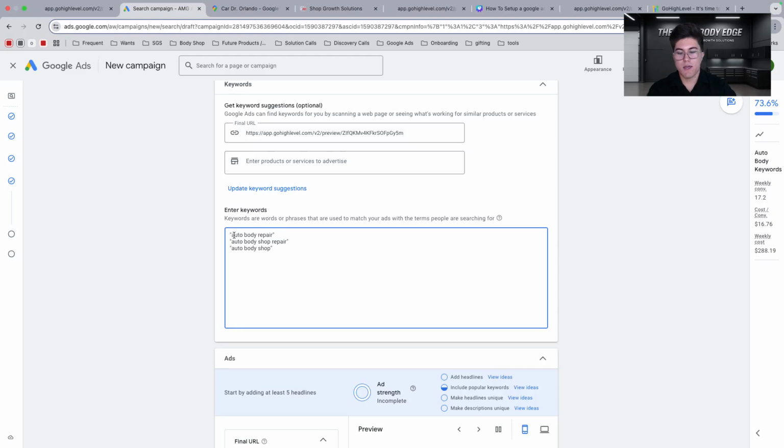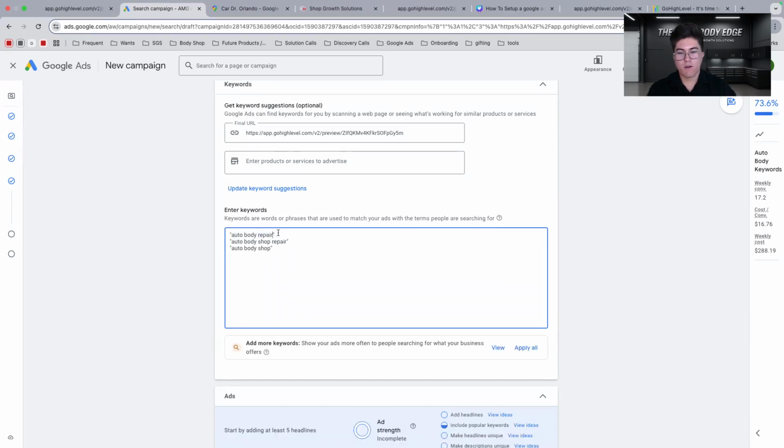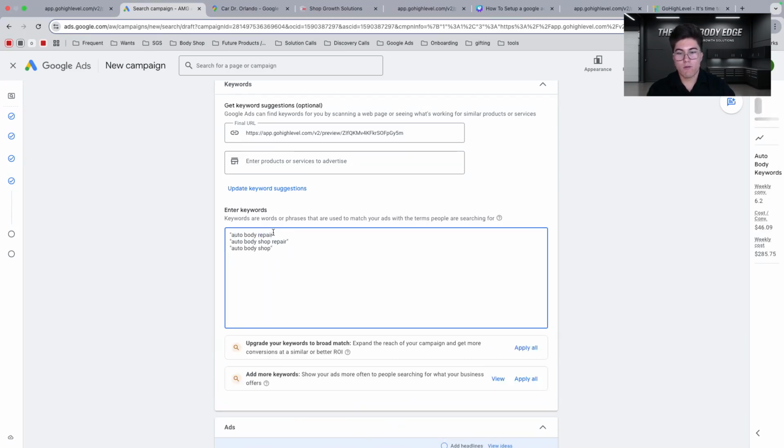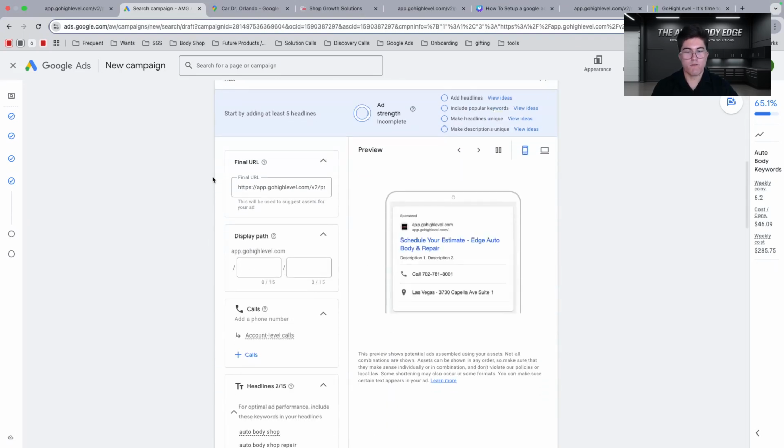What this means is this keyword right here will cover keywords like auto body repair near me, auto body repair Orlando, auto body repair XYZ. So keywords like this are going to keep it in that phrase and cover things that you don't think about before and after the keyword. I won't get into the different match types right now. Just to keep this simple, we're going to drop these in, and that's going to be more than enough for you.